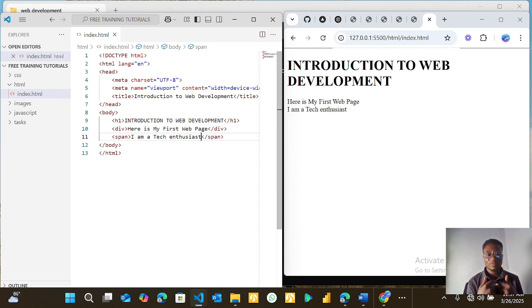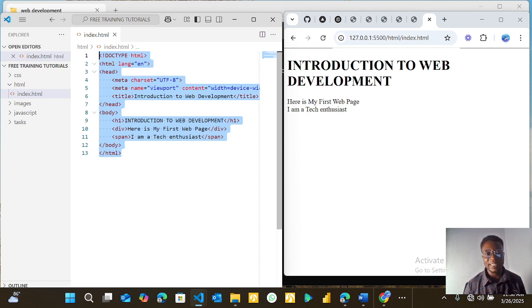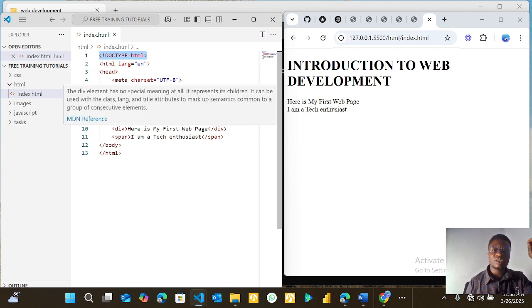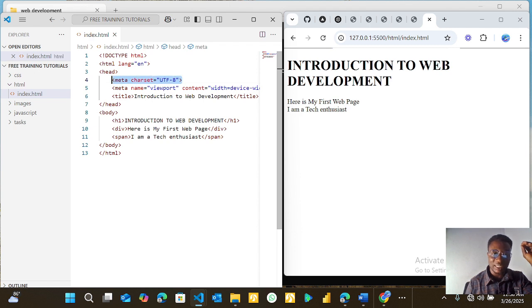Remember, as a recap, this is the HTML basic structure. It must have the document type declaration, the root element HTML, and it must have a head and a body. Remember, these are opening tags that come with their closing tags respectively. Then the ones that do not have closing tags, for instance this first declaration, and also other ones like this meta, do not have a closing tag.